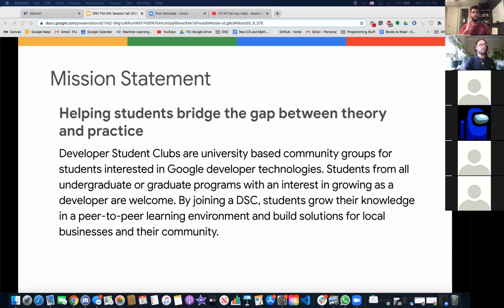So our main goal at FIU DSC is to help students bridge the gap between theory and practice. So what exactly does this mean? Bridging the gap between theory and practice for us means that you may learn certain types of material in your class, and you may get some benefit from learning in class, but when it comes to doing your own projects and then actually getting those internships or jobs that you want, sometimes those skills aren't as transferable.